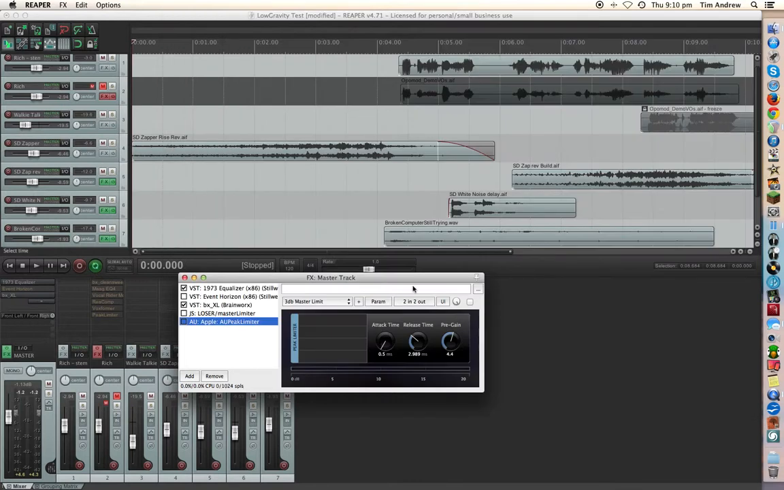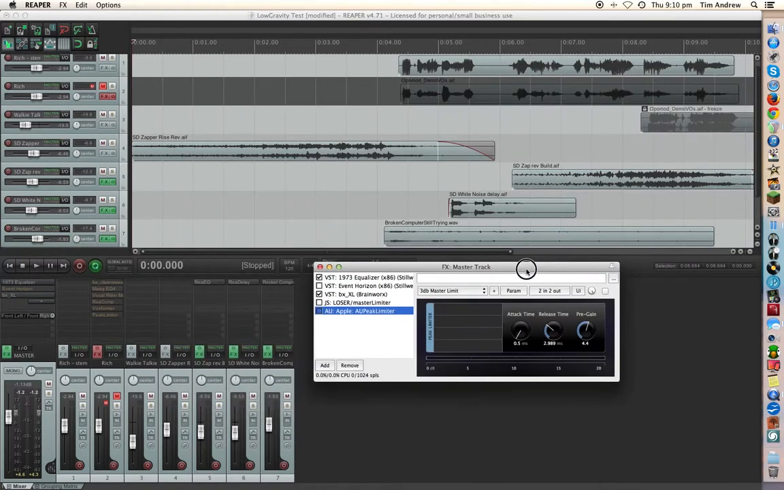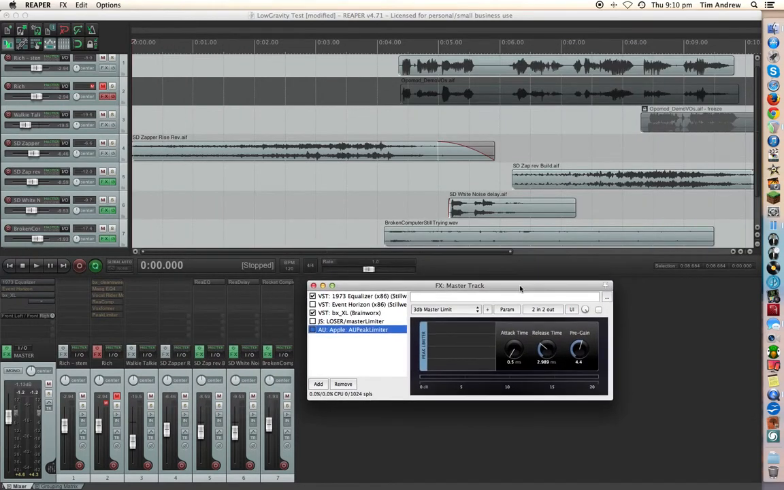But again, let's just look at this basic limiter. That's something that's going to serve you quite well. It depends how far you want to take it. But using some limiting, very good idea.